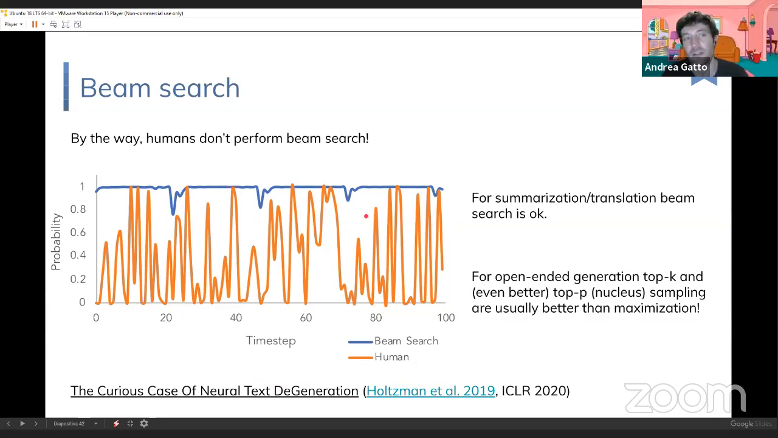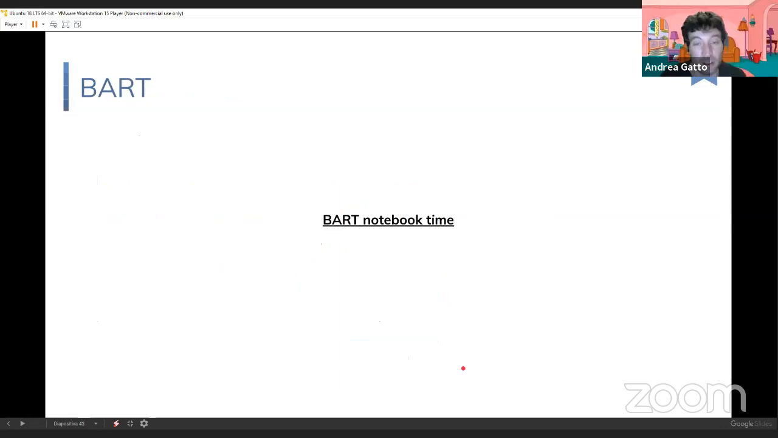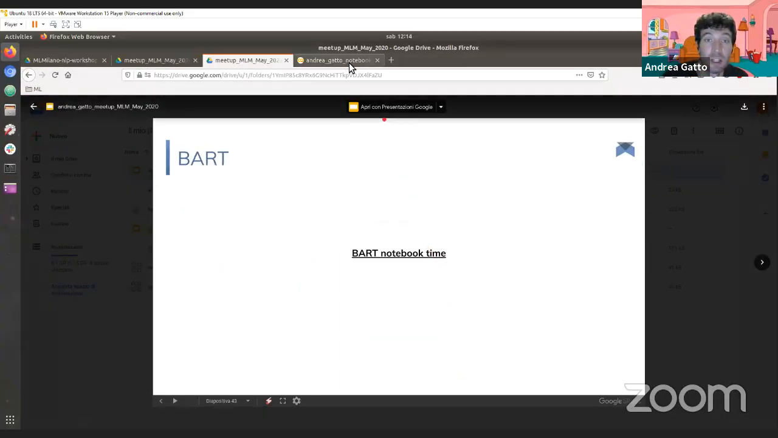So at the end of the day, beam search is okay if we are doing summarization or translation. If you are doing open-ended generation, then use top K, or even better, the top P sampling, which is introduced here. So let's go to the notebook and start generating some summaries.